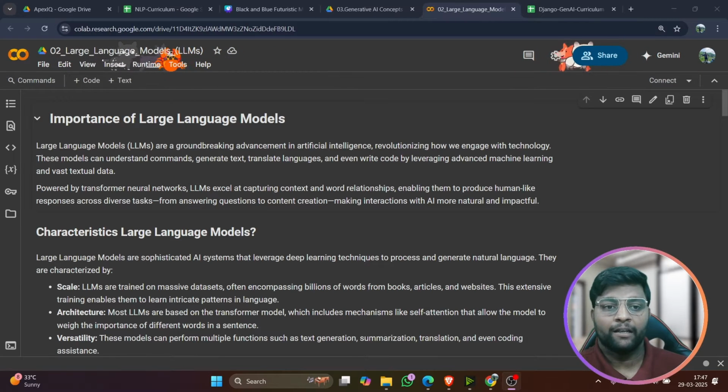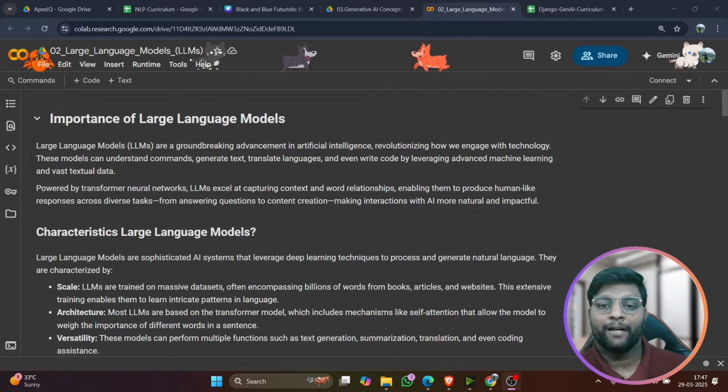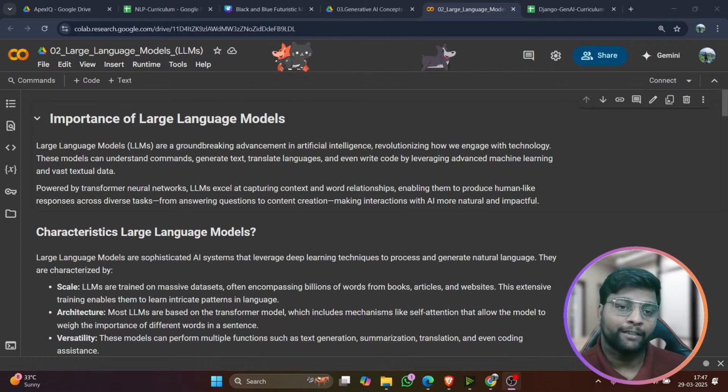So these LLM models can generate text, understand the commands we are giving them, and even if there is any error in your code, they can solve it. That is one of the main advantages of LLM models.